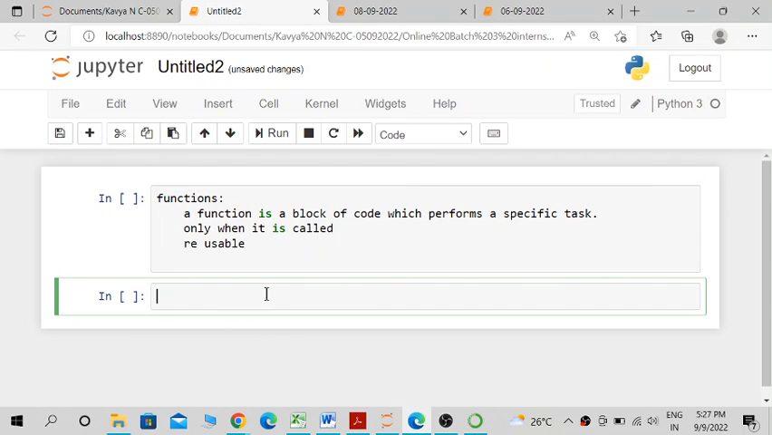To create a function in Python, we have to follow the syntax, which I am going to explain now. def is a keyword which is used to define a function. To define a function, def is followed by the function name, open parenthesis, close parenthesis. Within these parentheses, you can give parameters. These parameters are optional. You can have from 0 to n number of parameters. Afterwards, colon, enter.